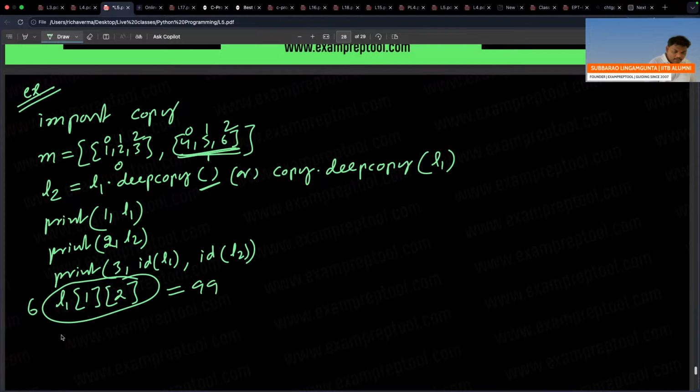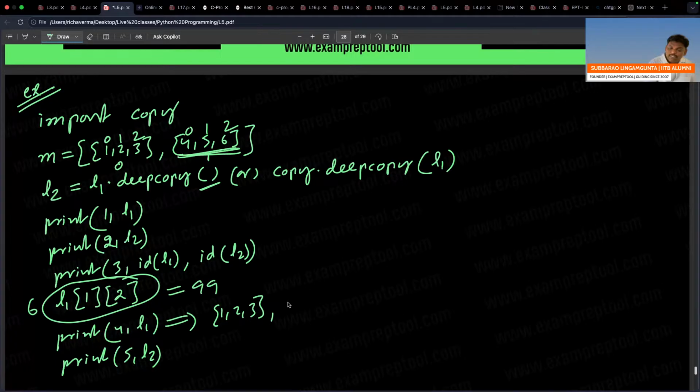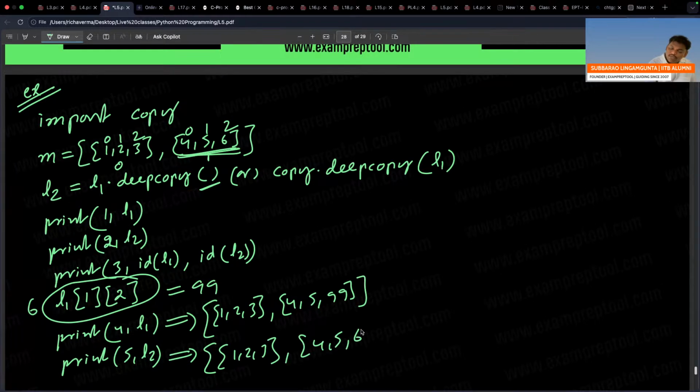Now see what happened. Print 4, L1. Print 5, L2. When you see this, what happened is 1, 2, 3, okay. Now 4, 5, 6. At the 6 place I kept 99, so 4, 5, 99 will print. But if you observe clearly, because it is a deep copy, 1, 2, 3 and 4, 5, 6 only will be printed. It is a deep copy. So this is very, very important.